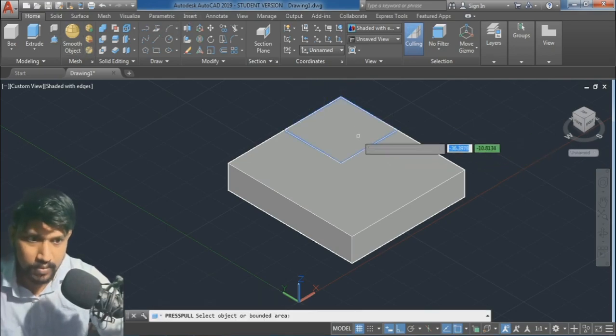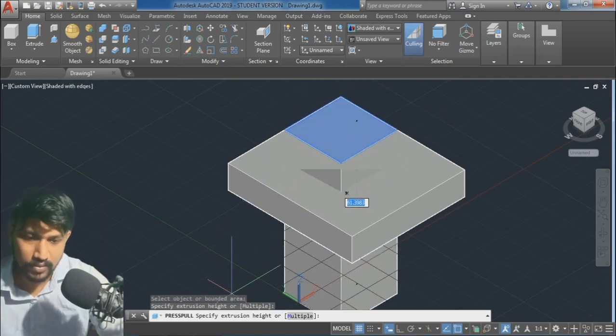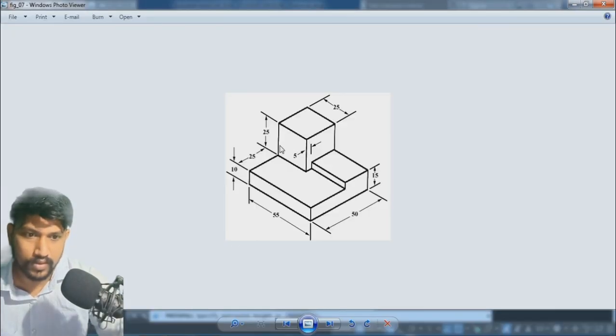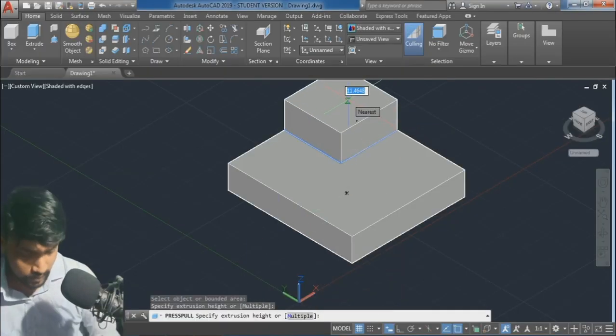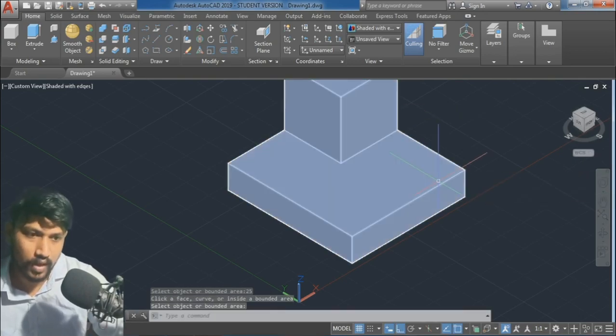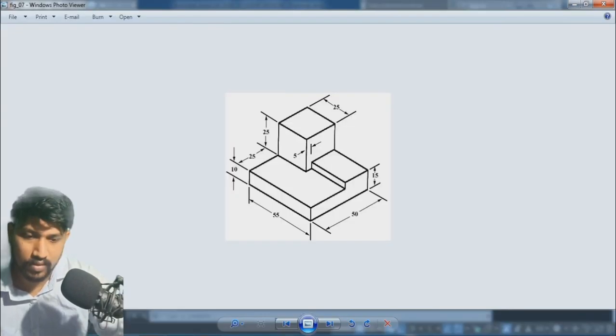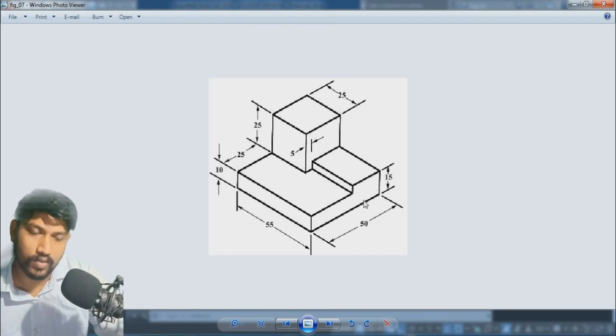I'm going to use the principal command again. This one has to be raised to a dimension of 25. This one is a perfect cube. 25. Okay. Now there is one more region out there, which is this region. So how to extrude that one?